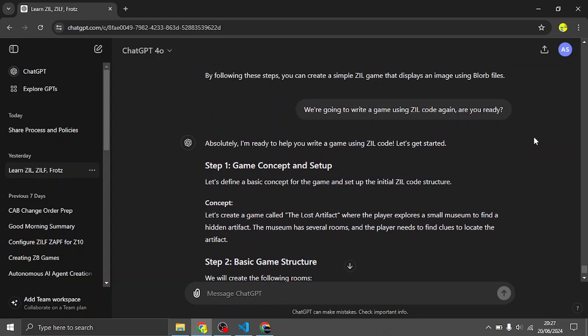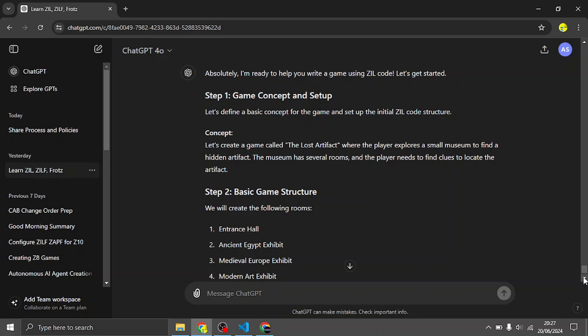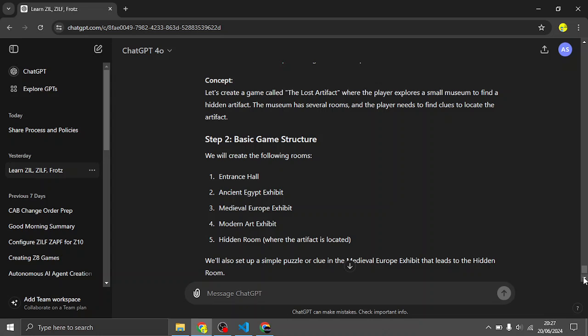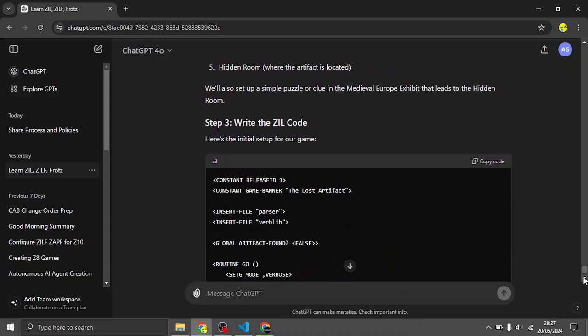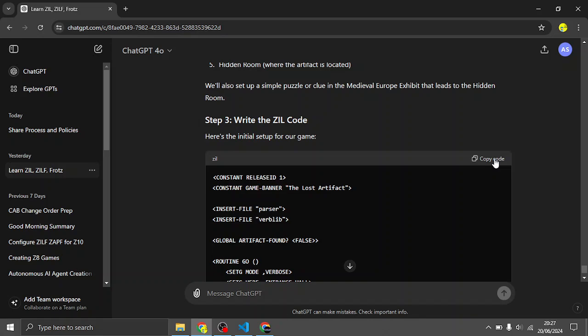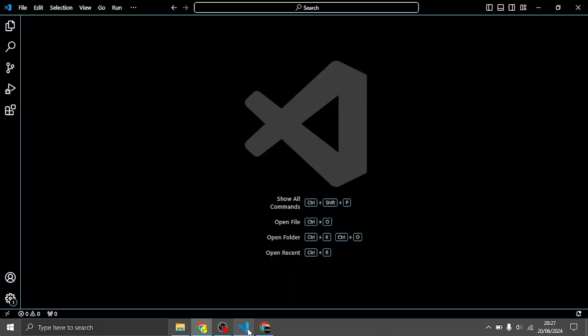Absolutely, I'm ready to help you write a game. Let's define a basic concept for the game and set up the initial ZIL code structure. Let's create a game called The Lost Artifact, where the player explores a small museum to find a hidden artifact. Player needs to find clues to locate the artifact.